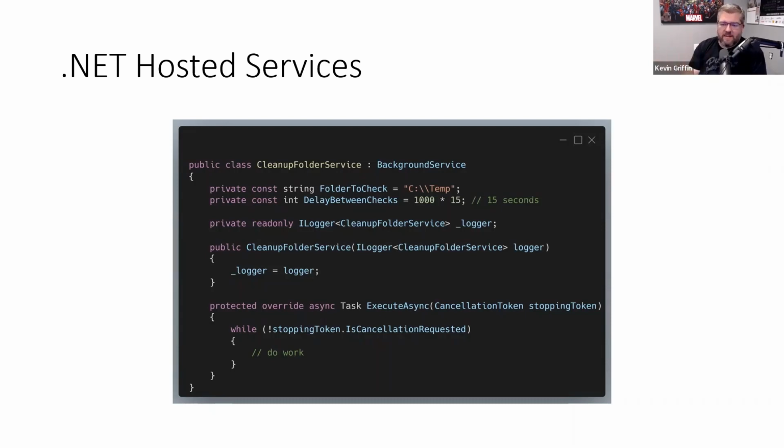And we're passing in cancellation tokens, because cancellation tokens are a very good way to know when things need to shut down gracefully. So the example we're going to build in particular is what I call a folder cleanup service. It's resource cleanup. So we'll create a temp folder, and we'll put something in it, and we'll watch it get magically cleaned up by our service.